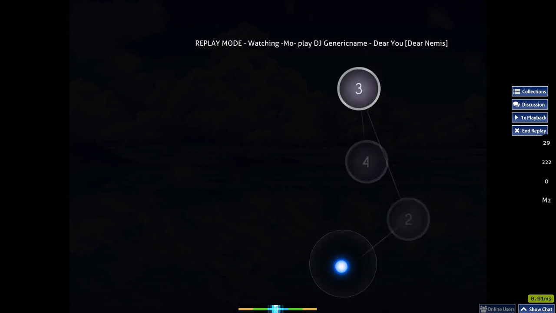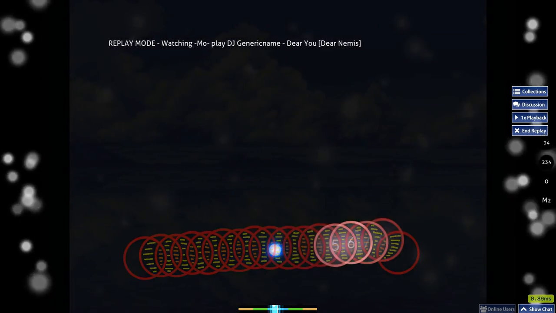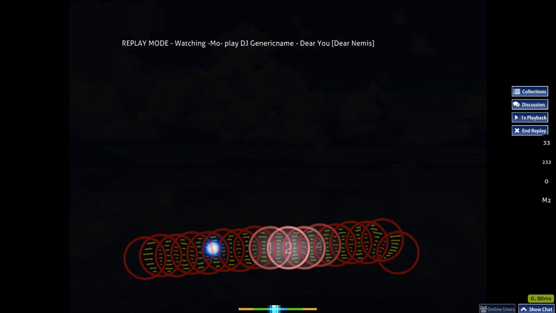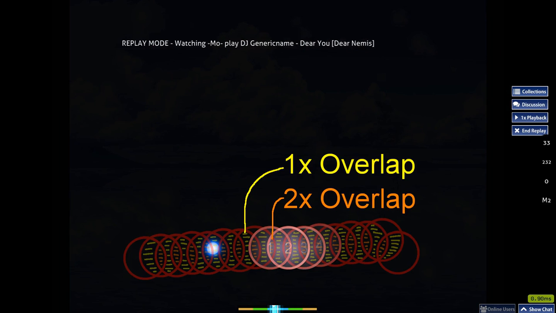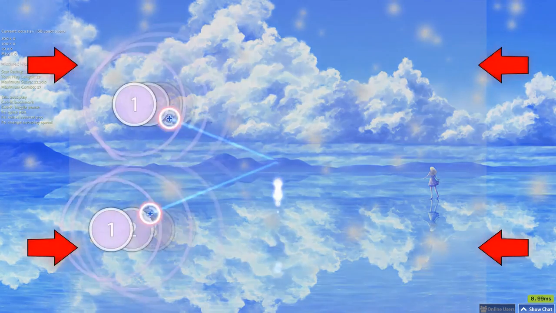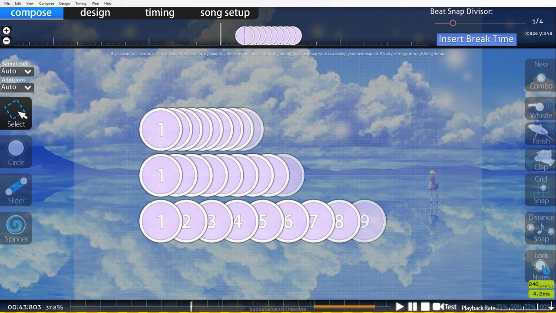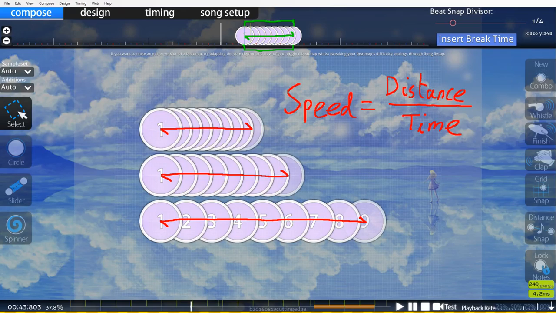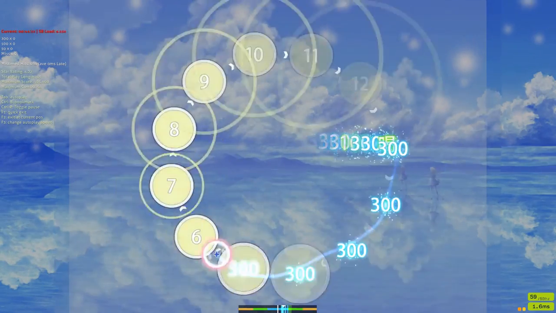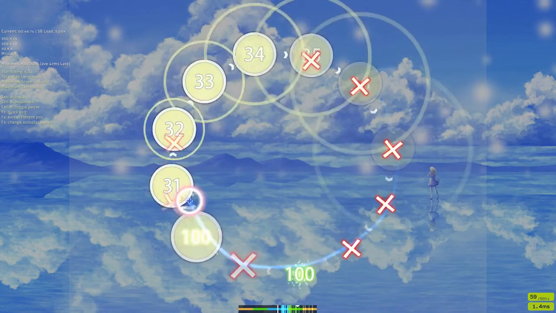For small spacing, the next circle will be overlapping the circle before it, and for very small spacing, this overlapping will chain together. What this overlap means is that it's possible to have your cursor ready for more than one circle at a time, and therefore you will need to move your cursor less through the stream. Increasing the spacing means you need to travel more distance in the same amount of time, so that increases the speed, and being able to manage high speeds is just simply difficult.